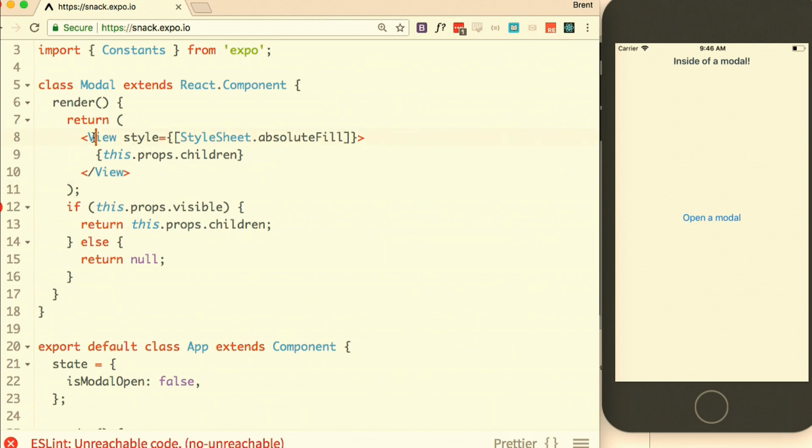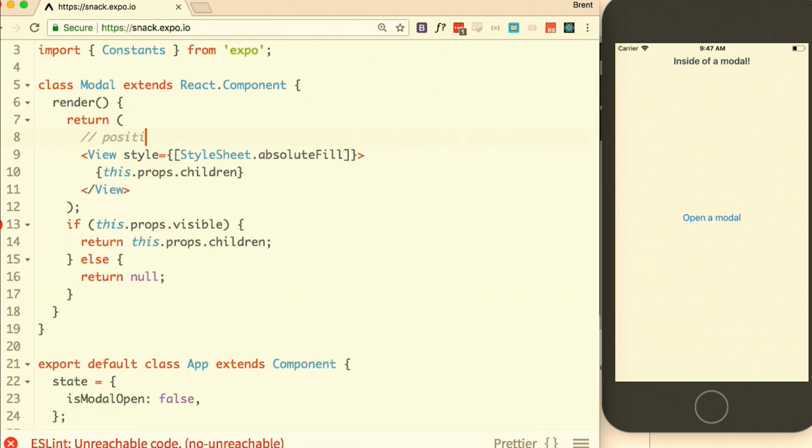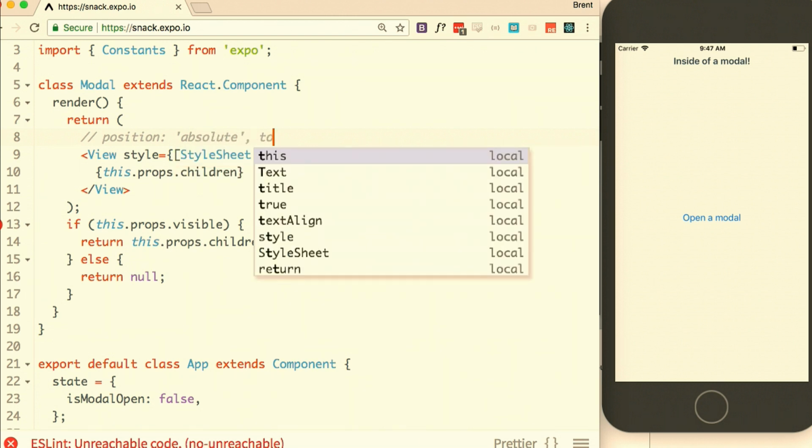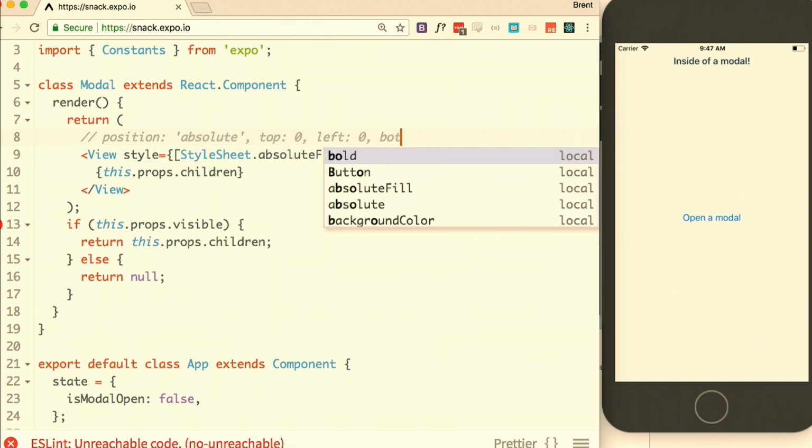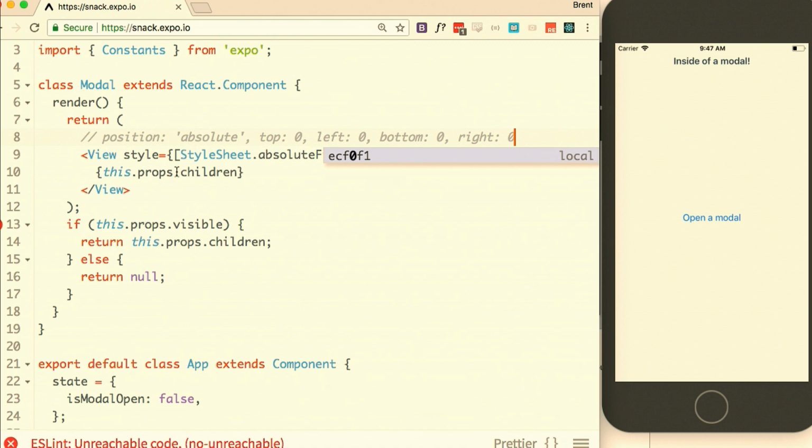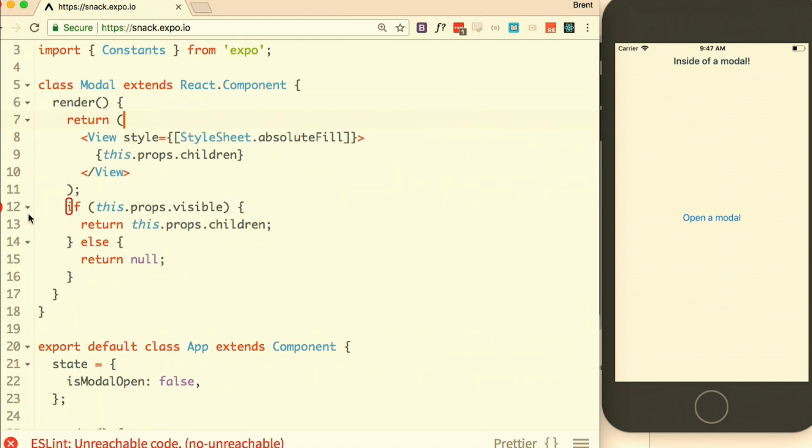So, yeah. Is that absolute fill? Do we need to add like flex or something? No. Yeah, so the question was, do you need to add flex or something to absolute fill? No, it's just position absolute, top 0, left 0, bottom 0, right 0, which just makes it take up the full screen, or the full size of the container that it's in. In this case, that's the full screen.